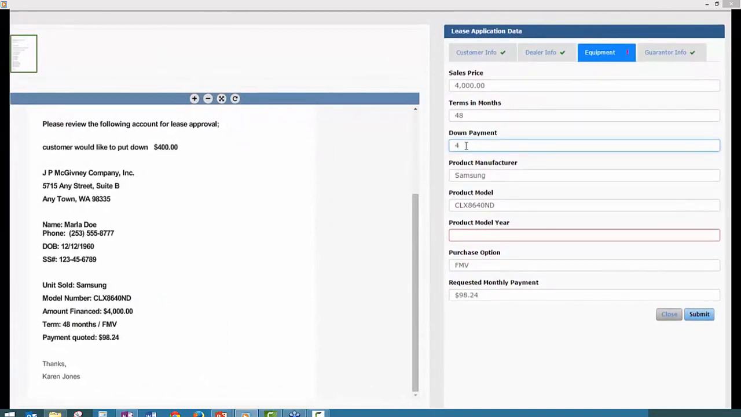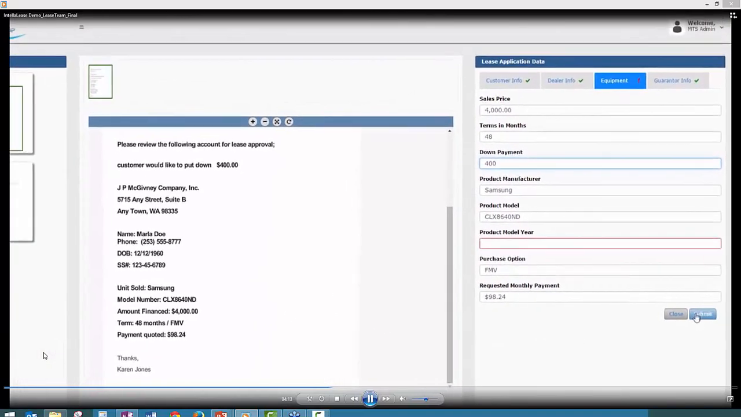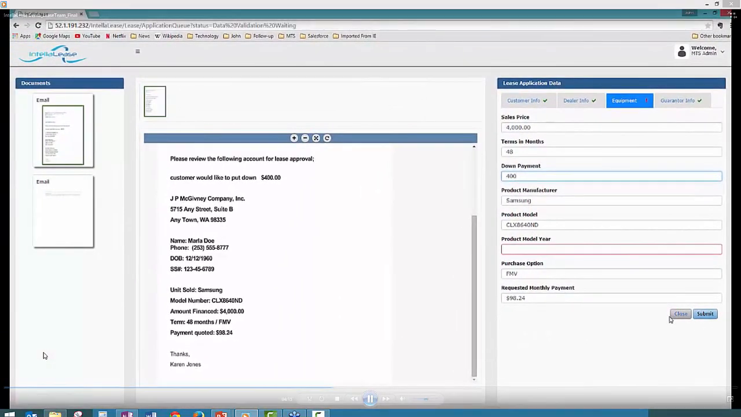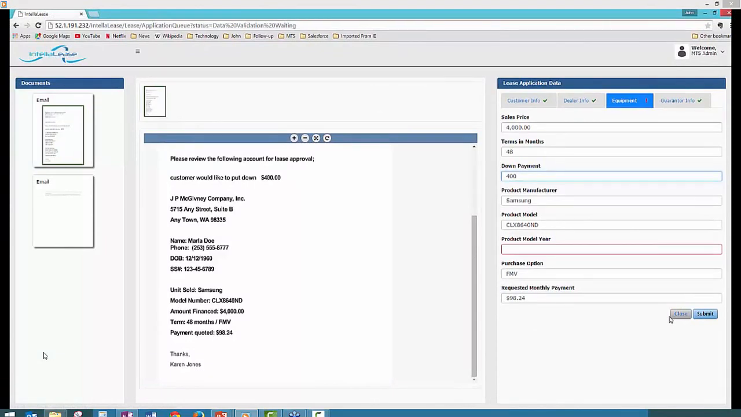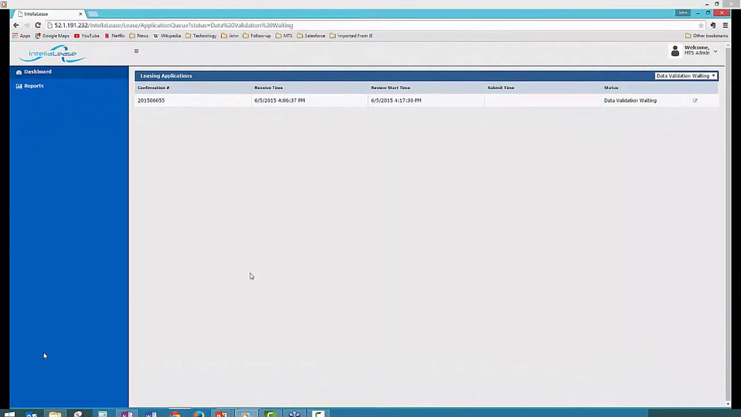So the down payment was missing, or wasn't extracted properly, but you can see that it's been located there. It is in fact in the body of the email, so we can go ahead and key that in. Just looking at the viewer, we can key it in manually. And then the product model year is not included, but maybe that's not required for us to make a decision, so we can go ahead and submit that and move on. If it is a required field, then we would not permit submission unless we had that information. We'd have to go back to the vendor for that.